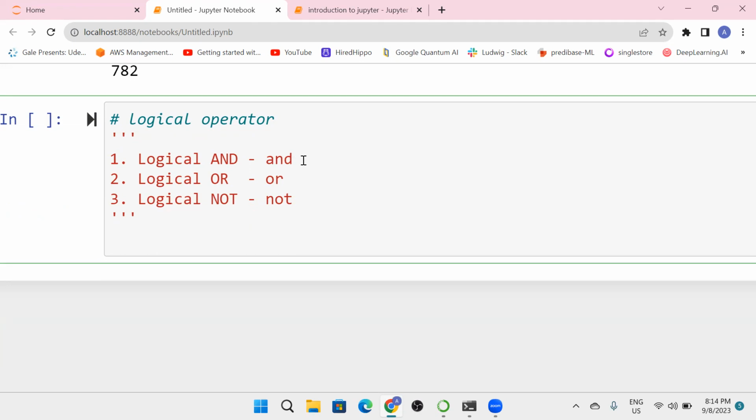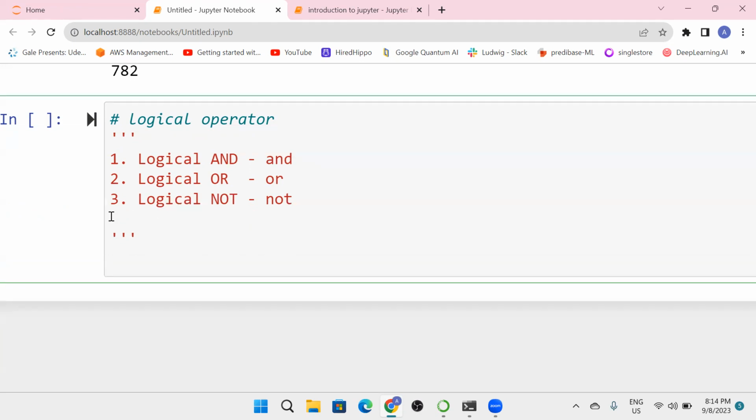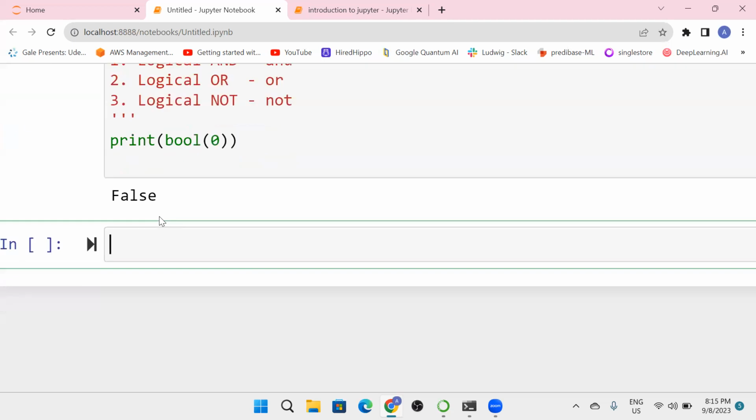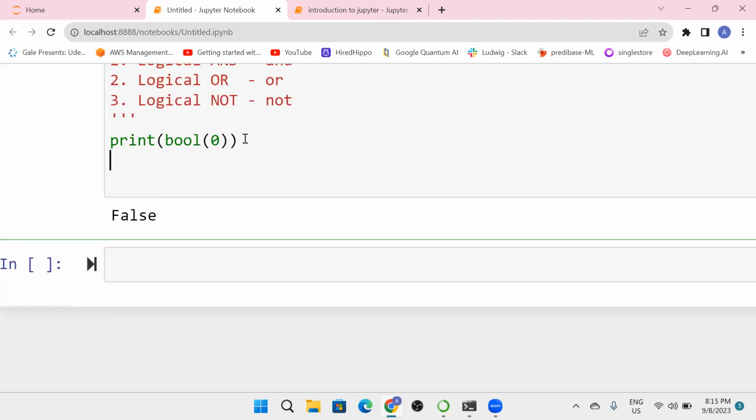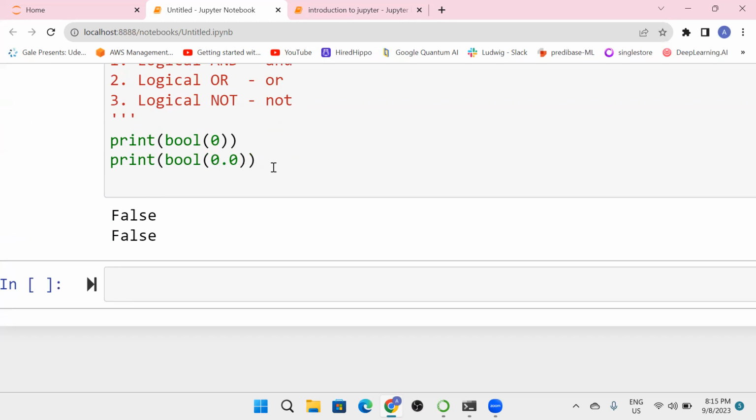Okay. So when coming to the logical AND operation, here we need to know one thing. Whatever data you have, it can be treated as either true or false only. In case of integer, 0 indicates false and the rest of the data indicates true. With float, 0.0 indicates false, and everything else is true. Similarly, for various data types: if I use bool of 0, it returns false. Other than zero, if I give anything, it returns true. For example, bool of 0.0 is a float, and it returns false. For float, anything other than 0.0 is true.